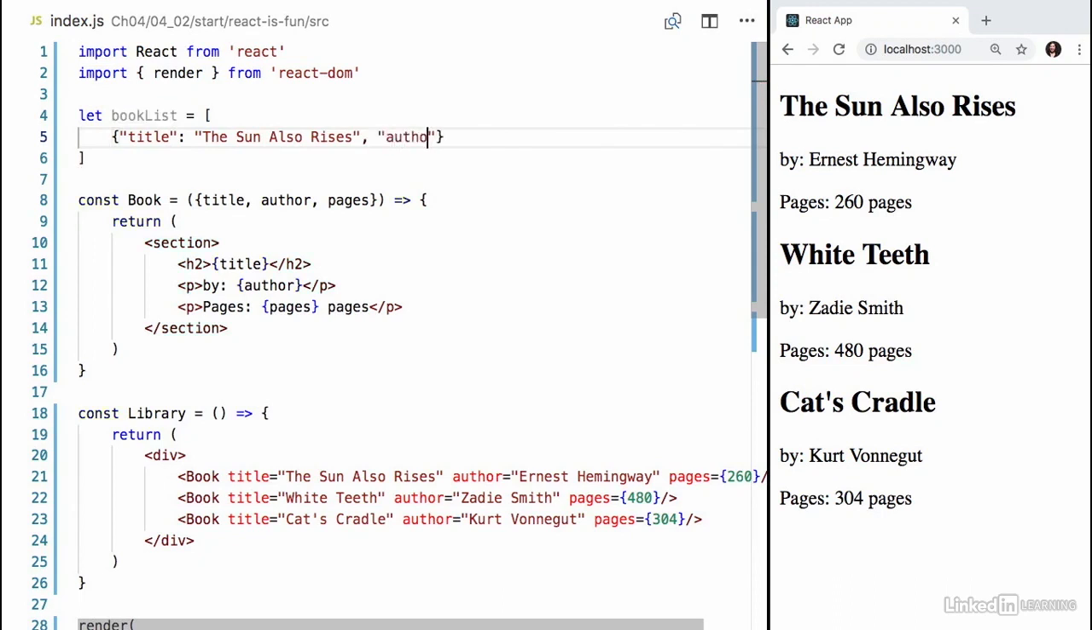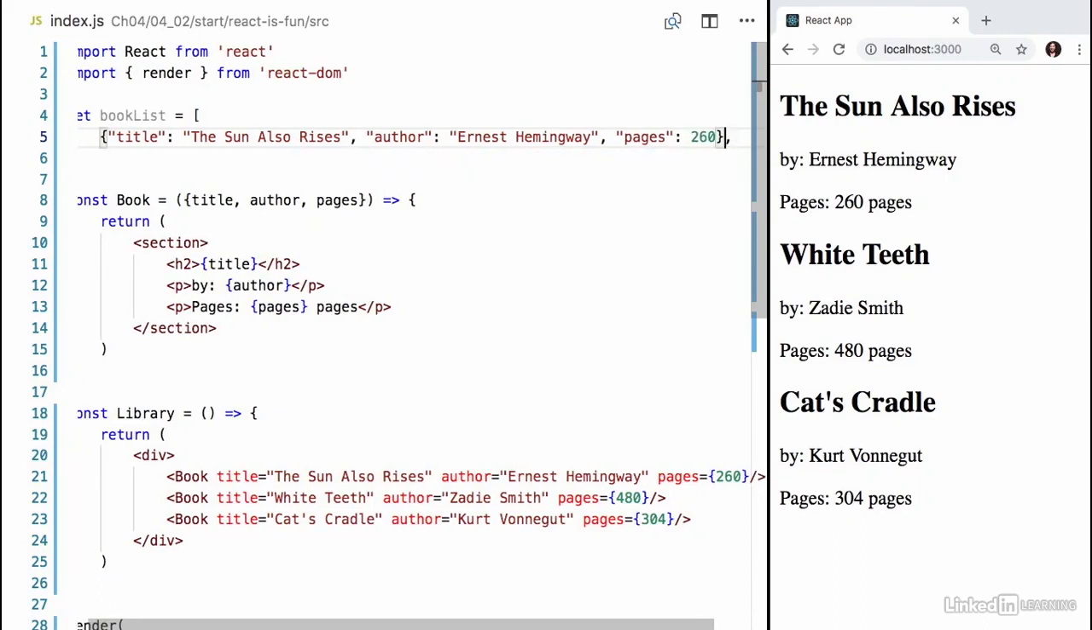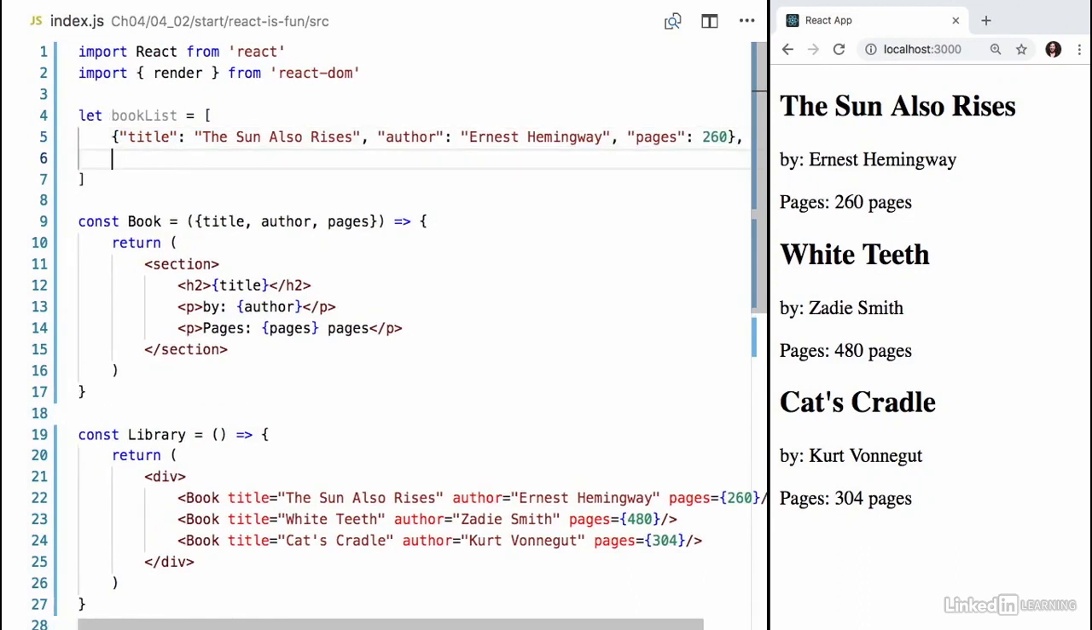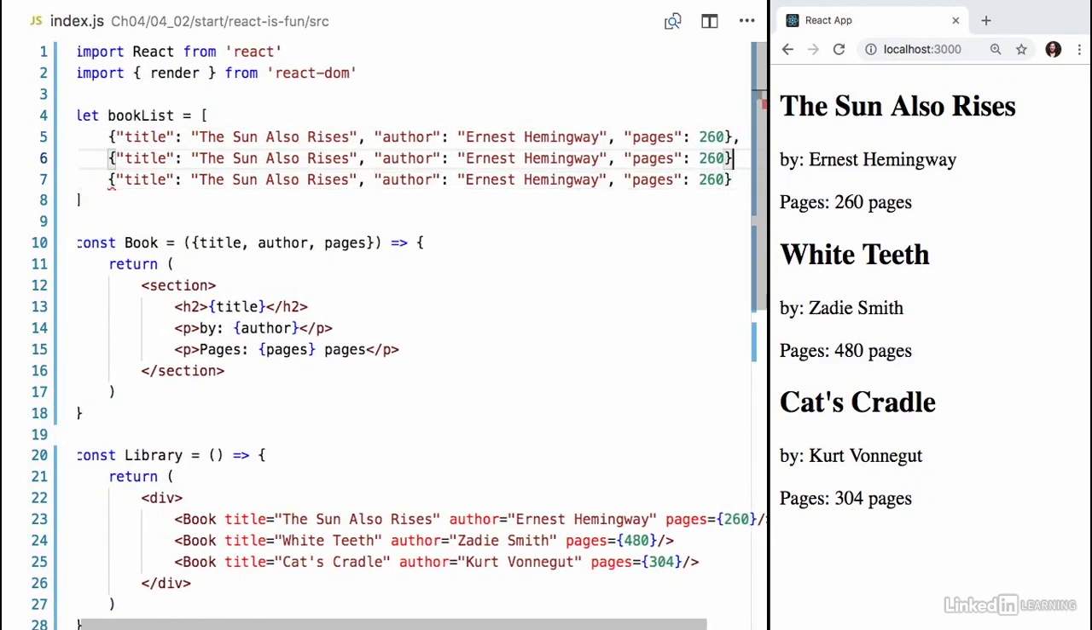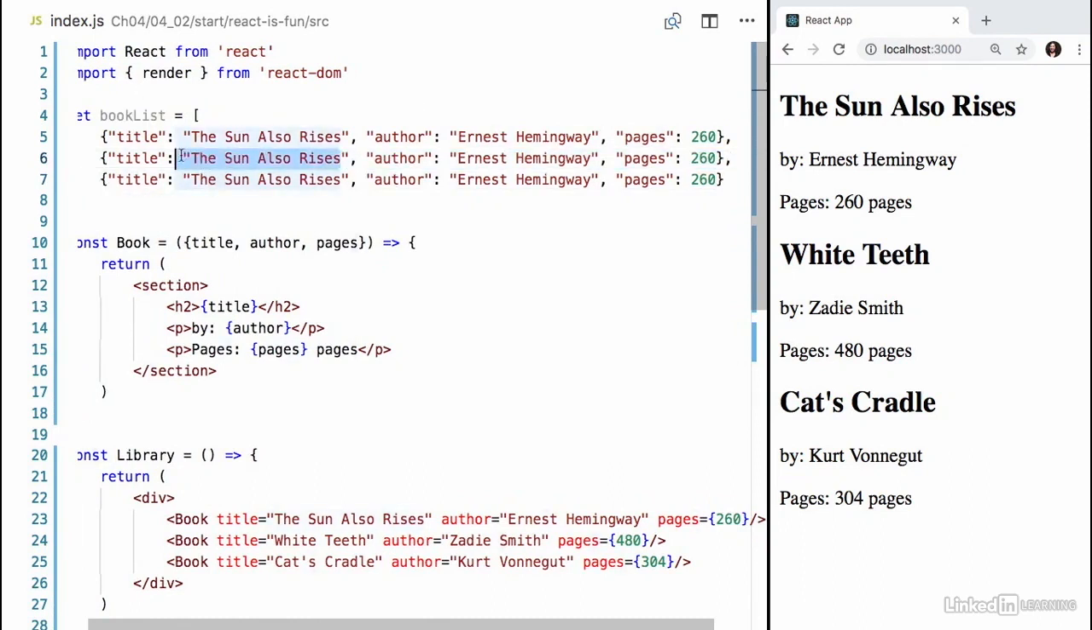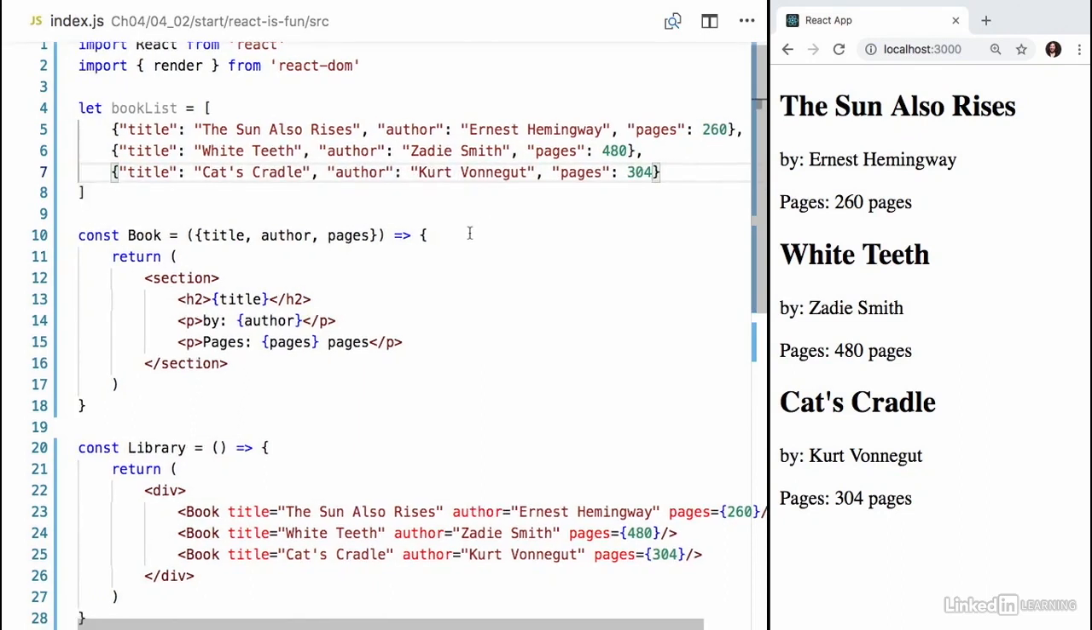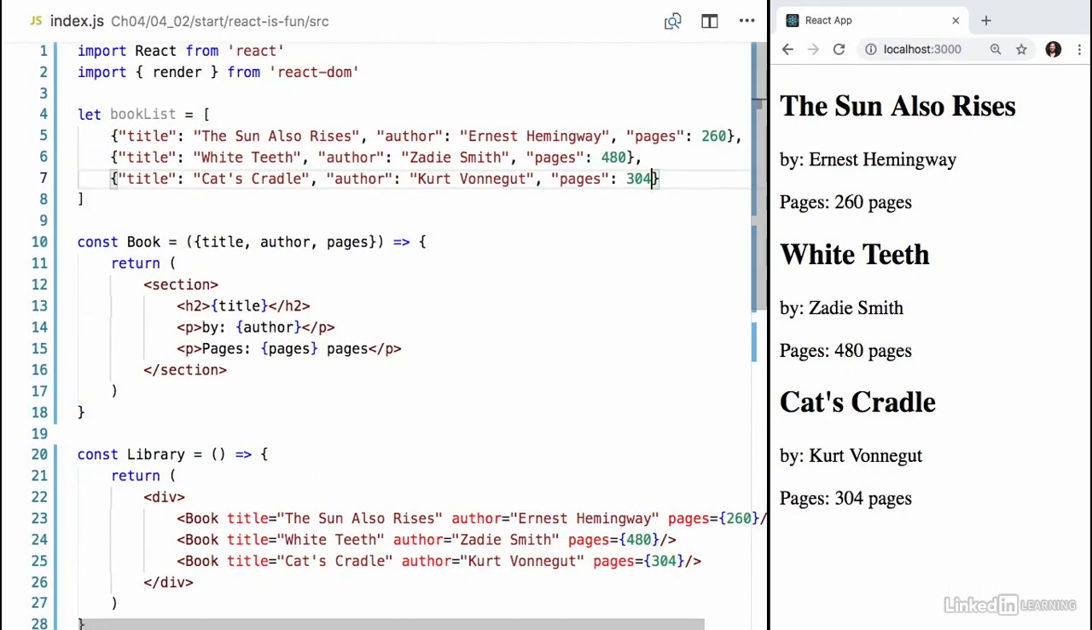We then will add author, and finally we'll add pages, which is 260. Now I can take this and copy it and paste it a couple times just to save us a little time. We're going to replace this with White Teeth. And of course, your data is probably coming from some sort of database or external file, so hopefully you don't have to type it all every time. All right, so this is our database right now, our array of data called the book list.